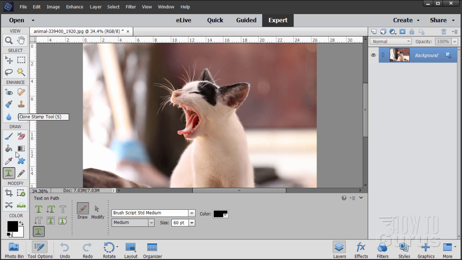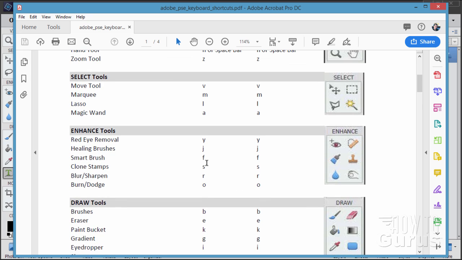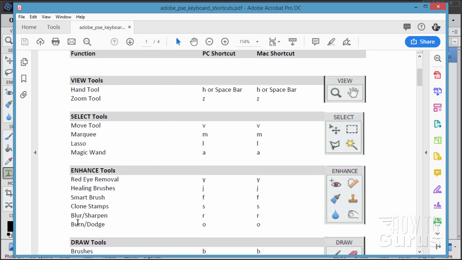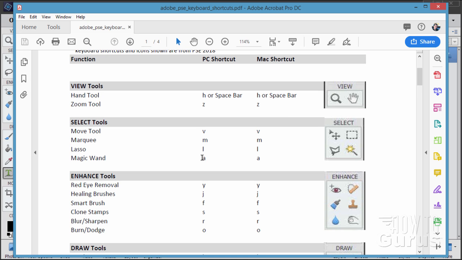Now all of these, of course, have their keyboard shortcuts. Let me bring back up our list right here. If I scroll to the top, the first page of this shows you the tools, left-hand side, little icons over here, and then here is the keyboard shortcut to bring that tool up. Notice I have both PC and Macintosh, Windows and Macintosh shortcuts. They're almost exactly the same in almost all cases.